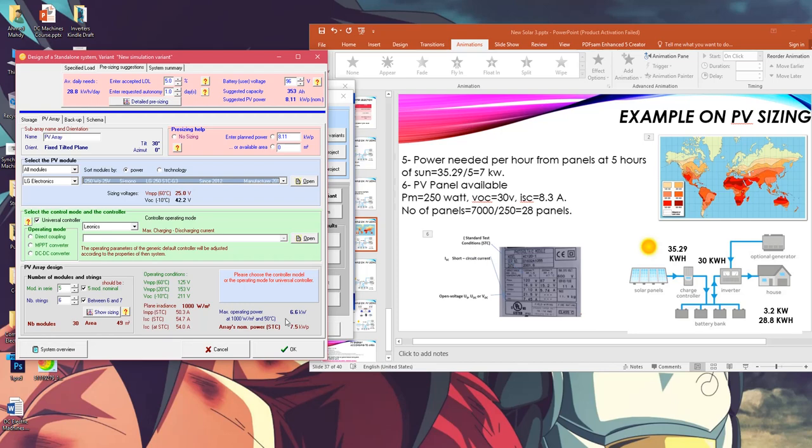Okay, now what we are going to do is choose the controller module. What does controller mean? It means the inverter here. Okay, now let's choose any company we have here. We have a lot of companies here. For example, I'm going to choose somewhere. Let's see here. Okay, now automatically we will see that the battery voltage is 96 volt.